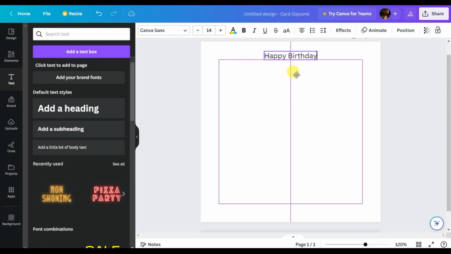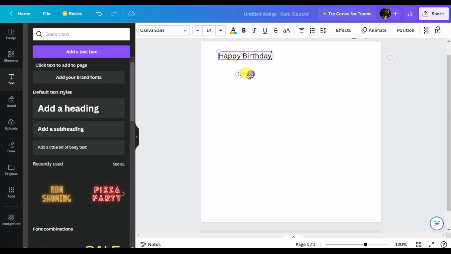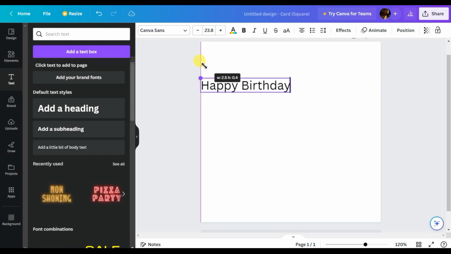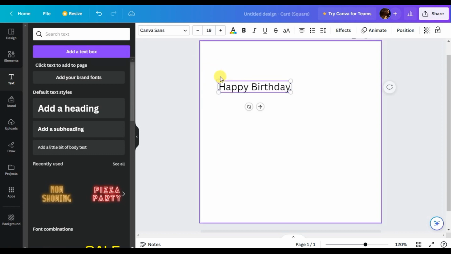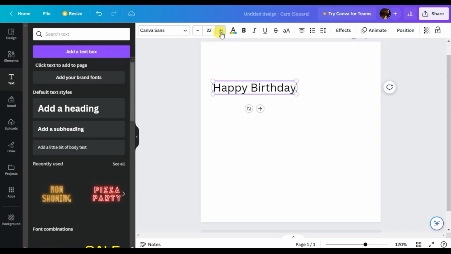These purple lines show the alignment. Click and drag the anchor point to increase the size of your text. You can press the plus sign to increase the size.